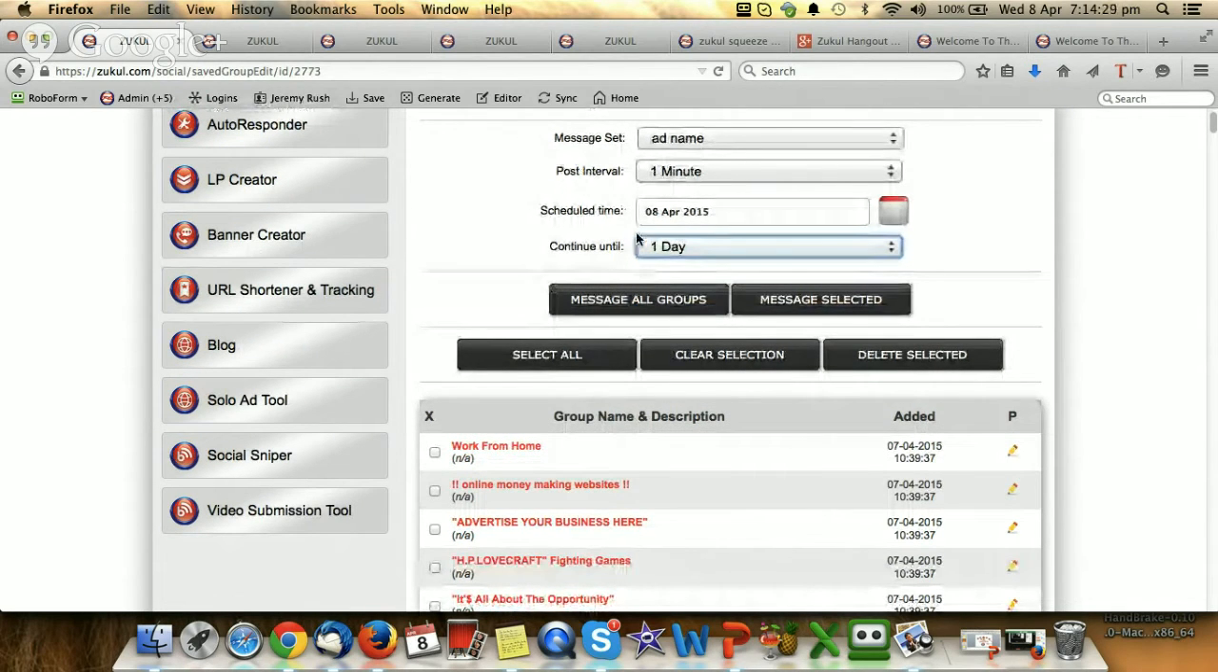But again, please use these at your discretion. If you're new to Facebook, I wouldn't want you to get put into Facebook jail. But that's your choice on how short you make your intervals for your posts that go out onto Facebook.